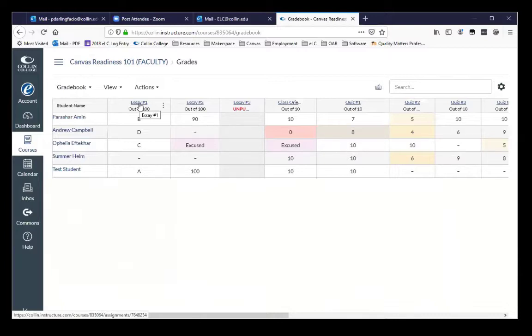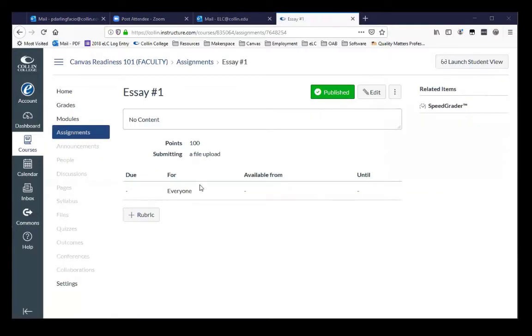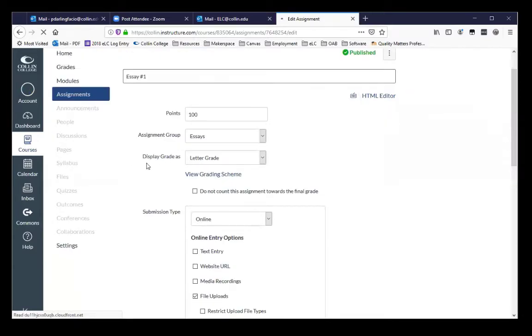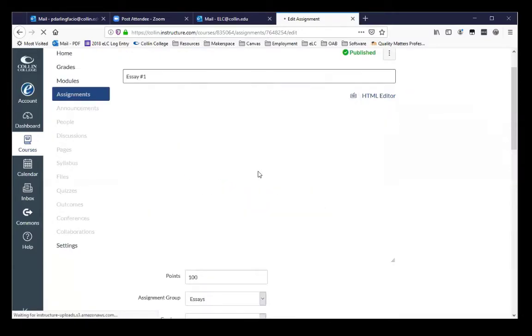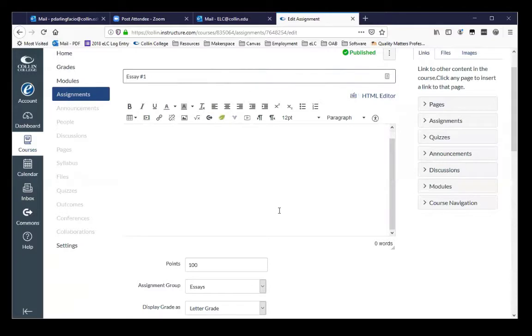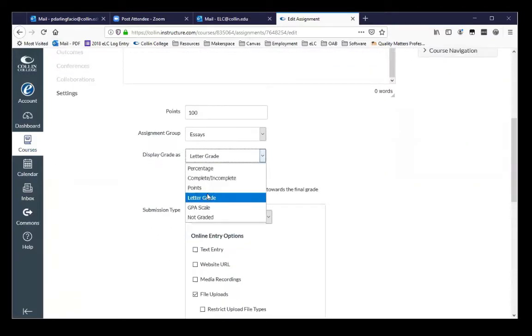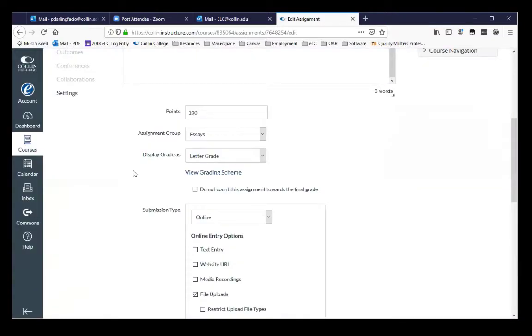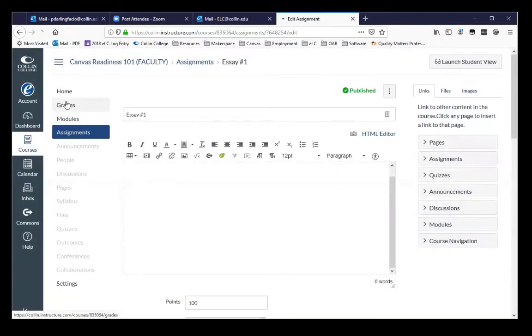I'm just going to click Essay 1. And edit. And right here, I choose Display Grade As. And I've chosen a letter grade, and then I click the View Grading Scheme. So here I picked my grading scheme that I want to use, so that's where we're getting those numbers. So let me go ahead and go back into the gradebook.